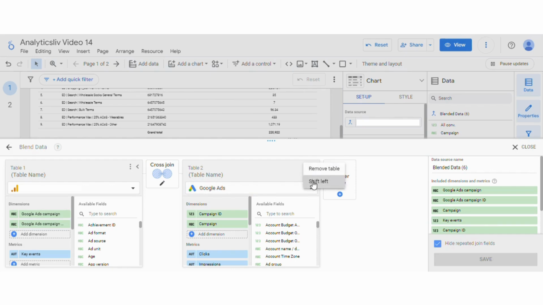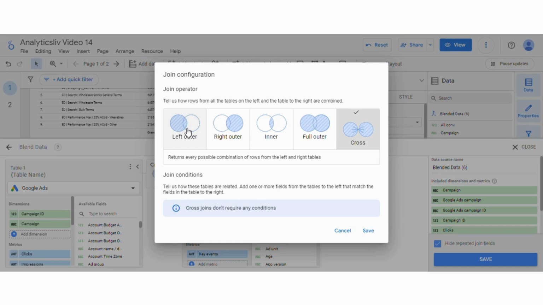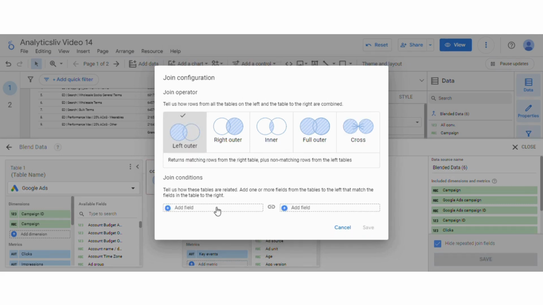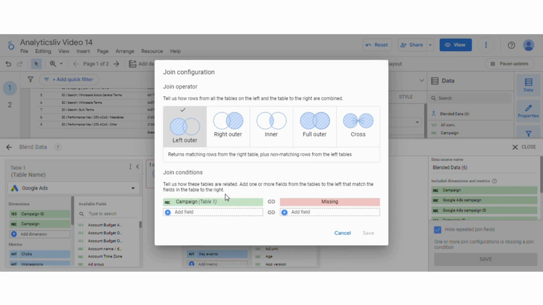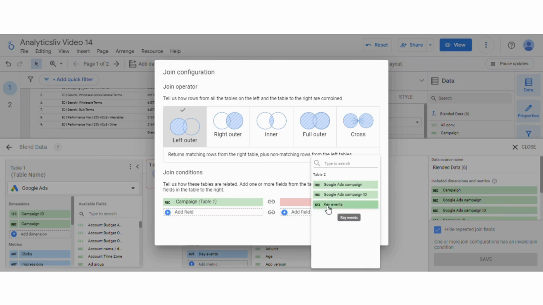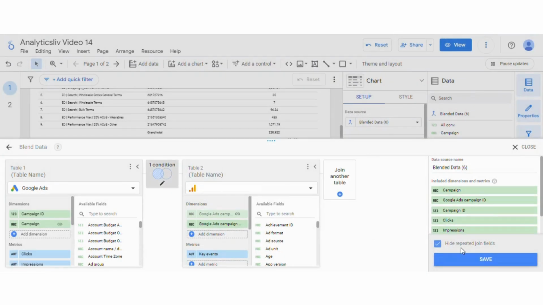Click on these three dots and shift to left. So now this is our primary data source, and edit the join and select left outer join here. So now we want to understand all the campaigns from the ads. We will make that as the primary field. And now this is our join condition. Click on save and again save here.